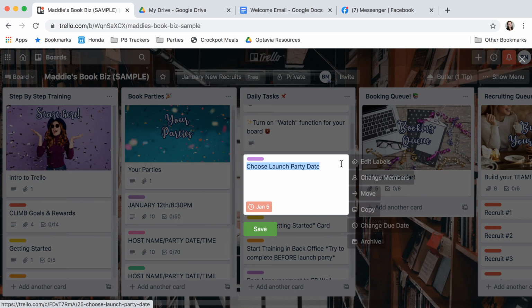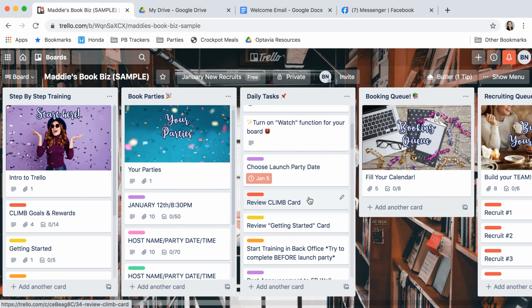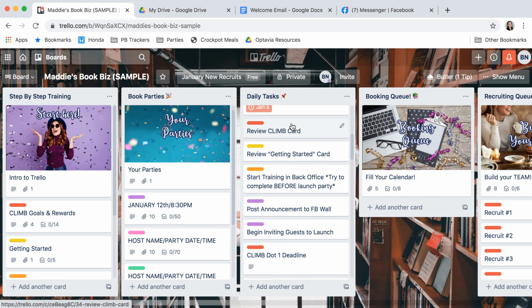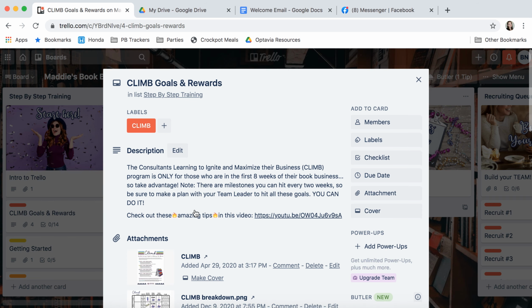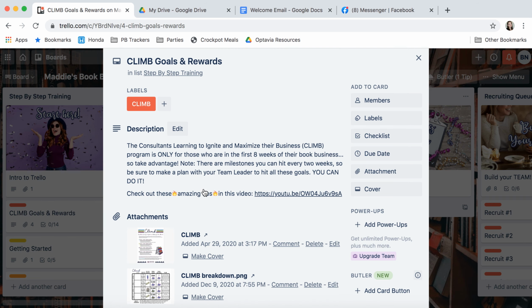And she can go on, and when she accomplishes something, she can archive a card. And then it's going to tell them what to do. So then they're going to say, review their climb card is their next spot. And here's the red label. They're just going to head over to this and check it out. It teaches them all about their climb.